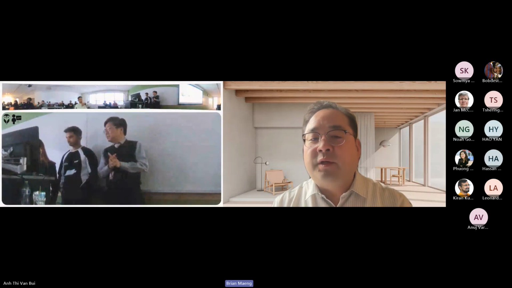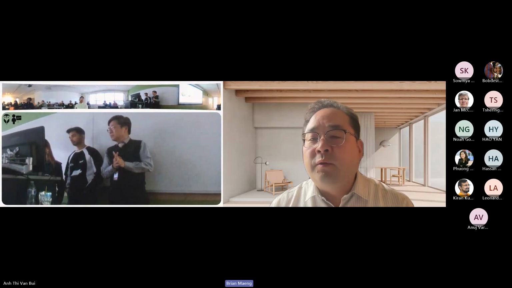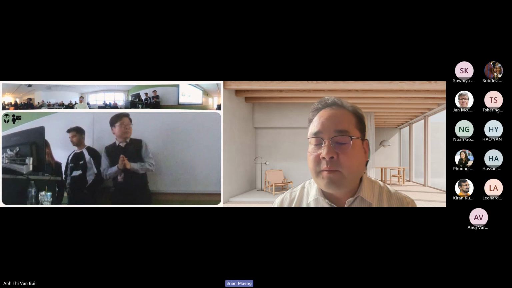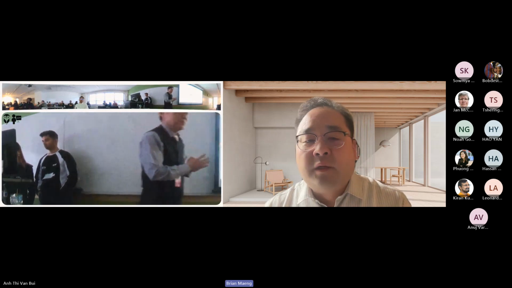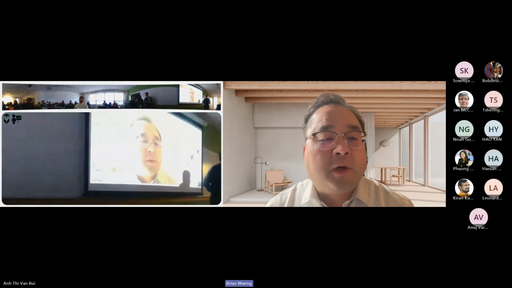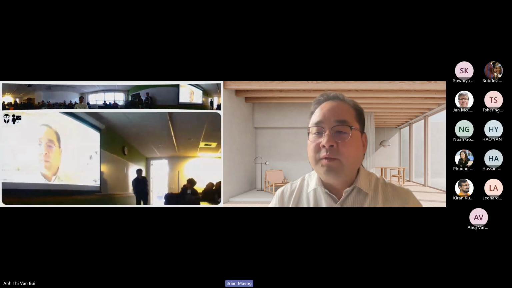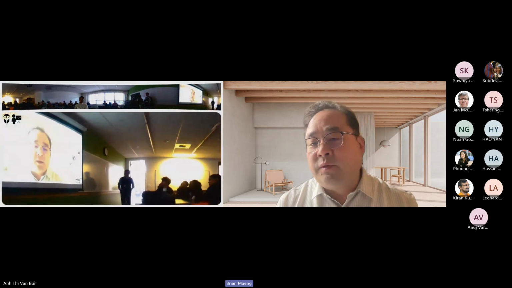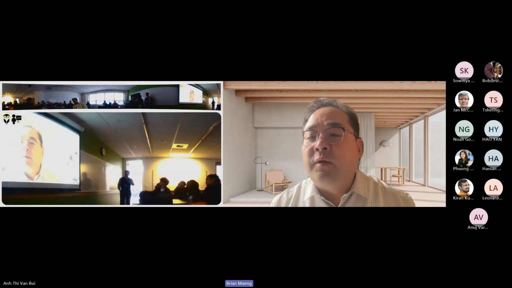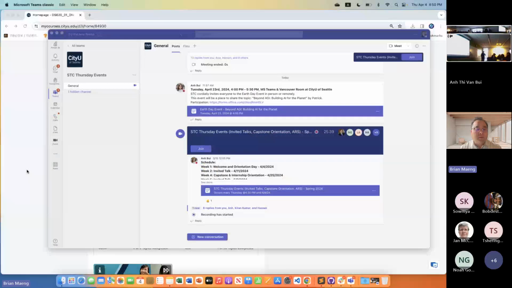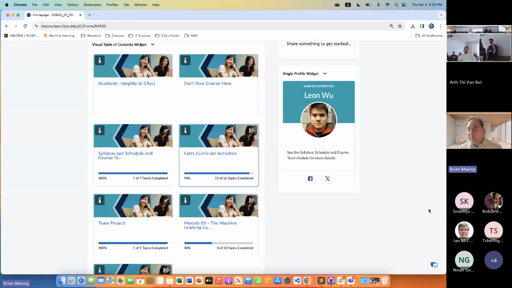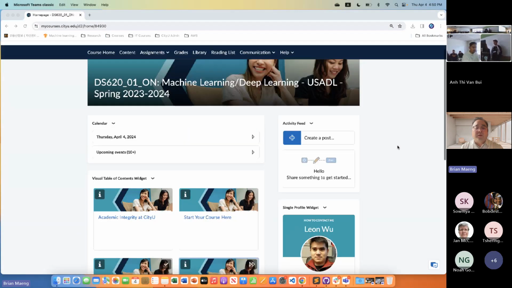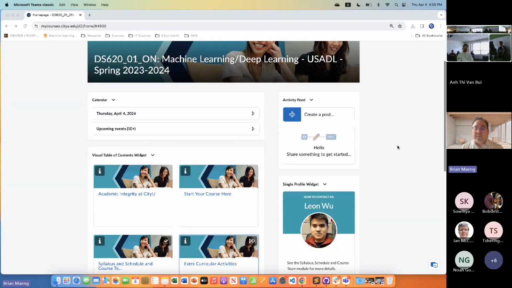So I'm going to share with you how to navigate the Brightspace course shell. I know some of you are continuing students, but we also have many new students this quarter. So I hope this can be a helpful session in terms of navigation. I'm using the current course shell, the DS620, as an example.